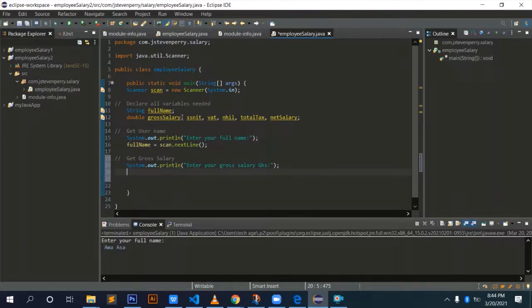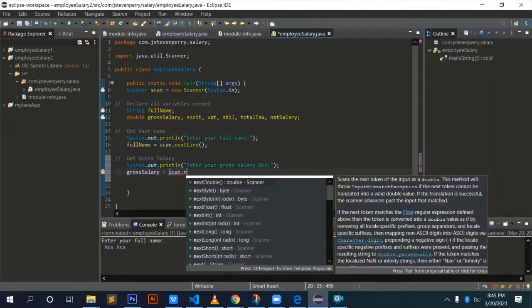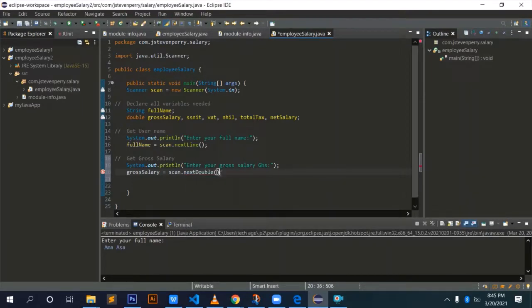So we go on to just select the gross salary in here. Let me just go straight to avoid any mistake. Copy this and then come in here and then say gross salary, which should be assigned to our scan variable dot next, and this time next is not going to be nextLine, but it's going to be a double. You can see here the window has suggested for us, so double, then we just terminate it.